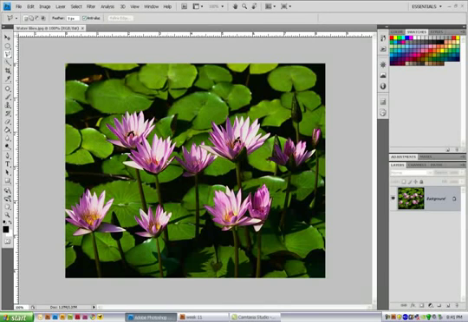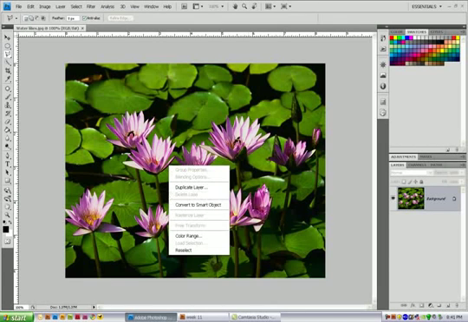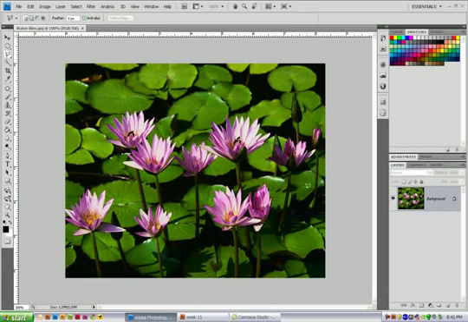The next tool is really a hybrid tool. This is where we're going to begin to go from a tool-based selection to color-based selections. This is kind of in between, and this is our magnetic lasso tool.